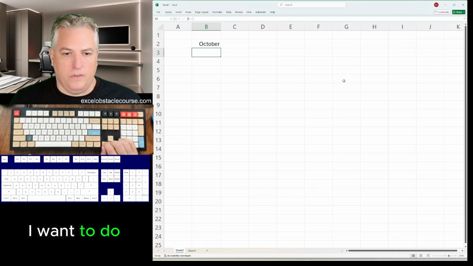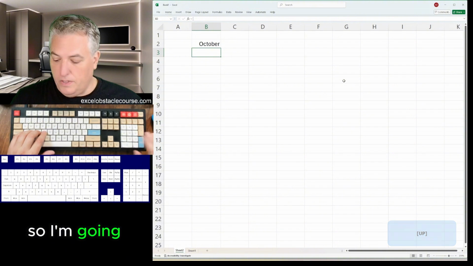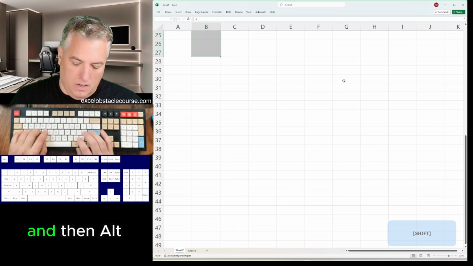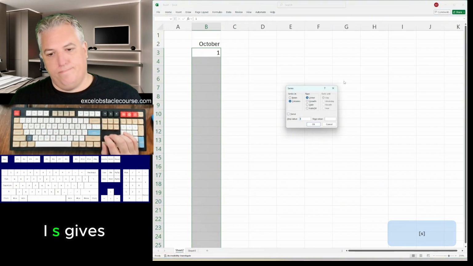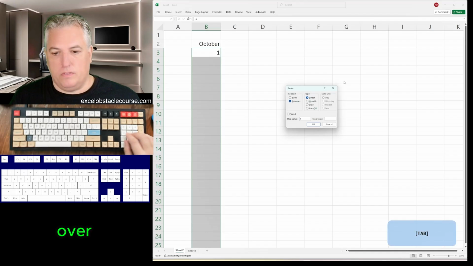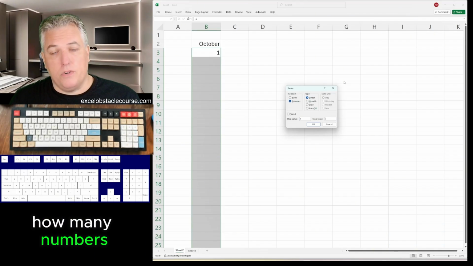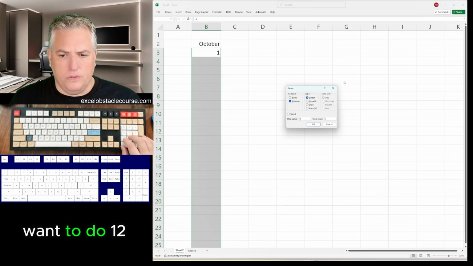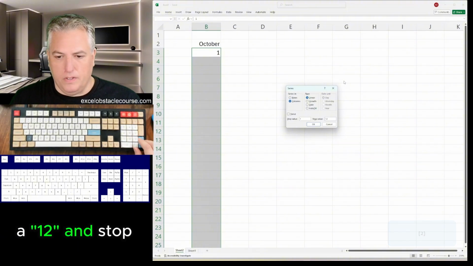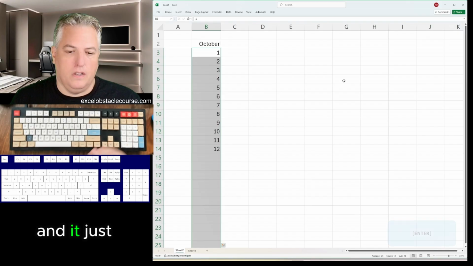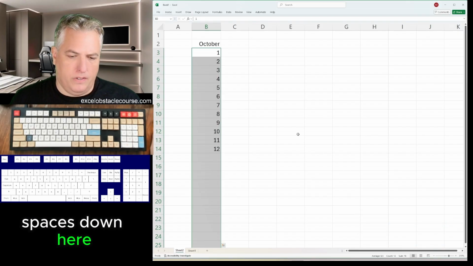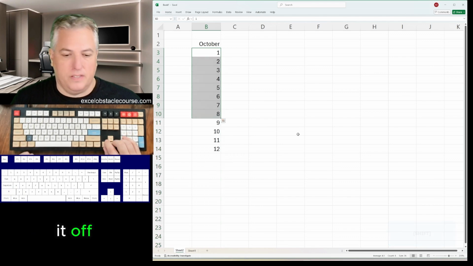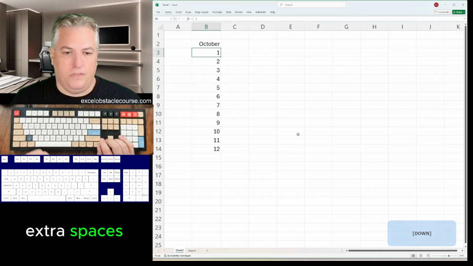And then what I want to do is put 12 habits. So what I'm going to do is type a 1, hold down Shift, and then hit page down, and then Alt HFIS. Gives me the series. If I tab over, I can decide how many numbers I want to series out. Let's say I want to do 12. I'm going to type a 12 in the stop value. See step value and stop value. And it just ignores these blank spaces down here and just fills to that point. But if you don't highlight down far enough, it's going to cut it off. So that's why I did the extra spaces.